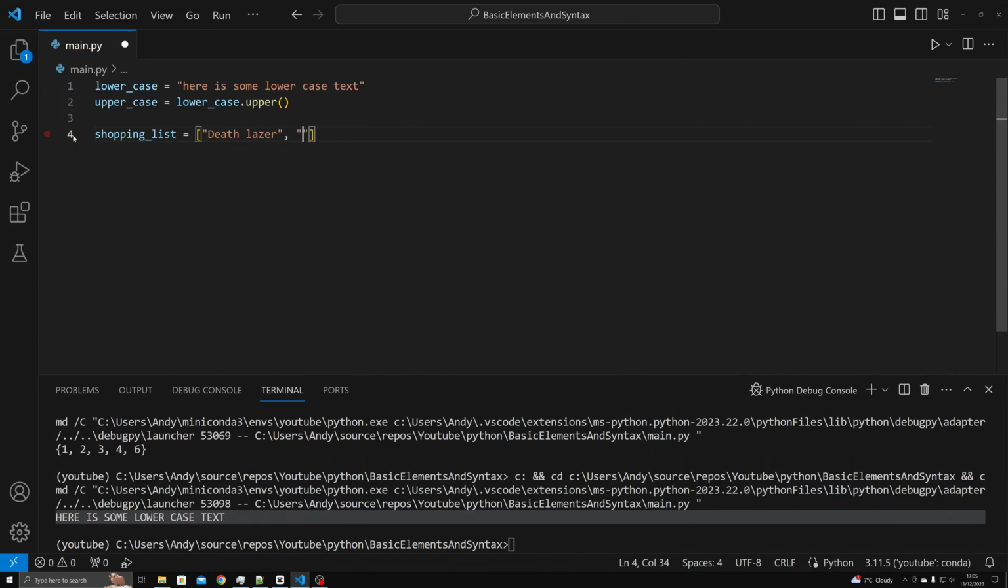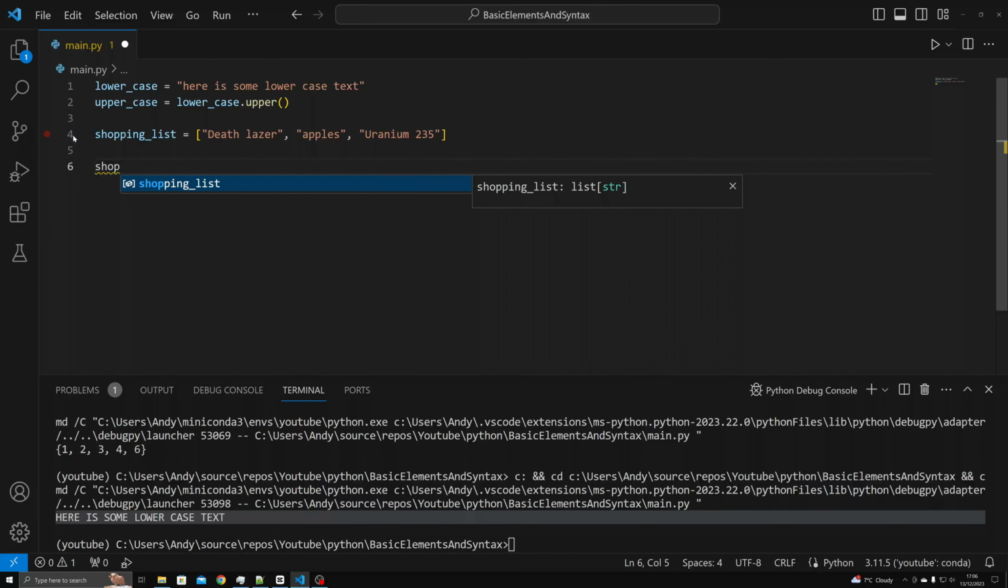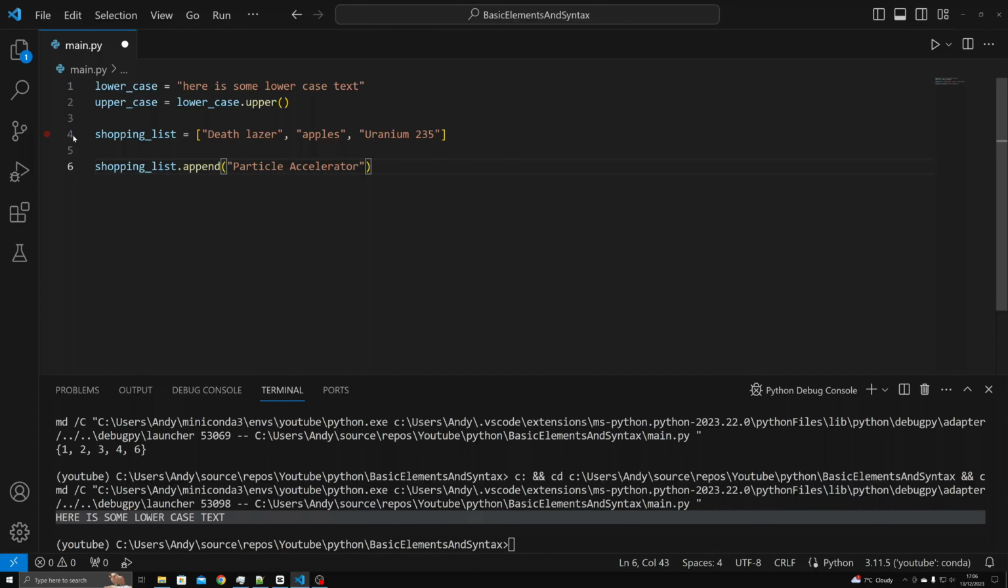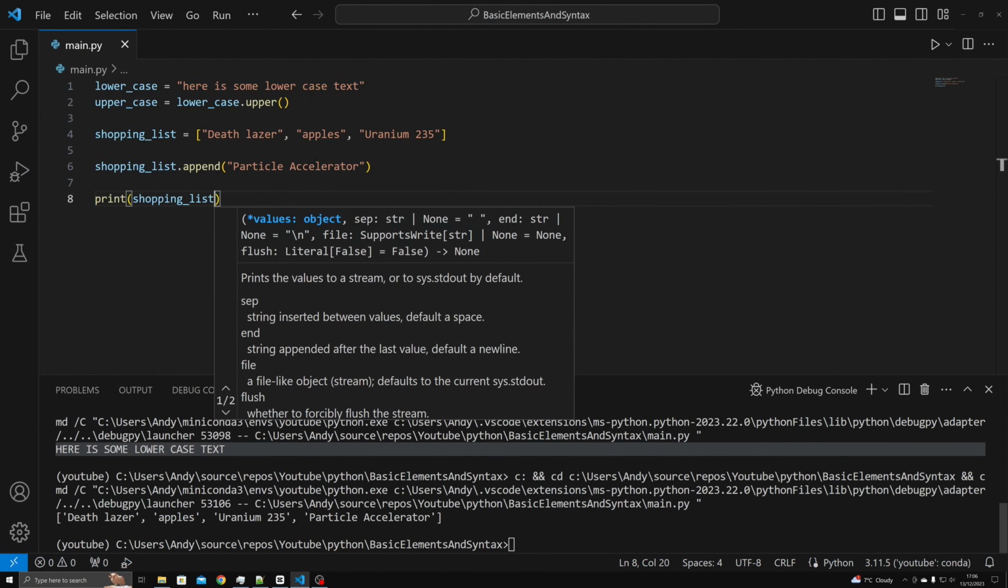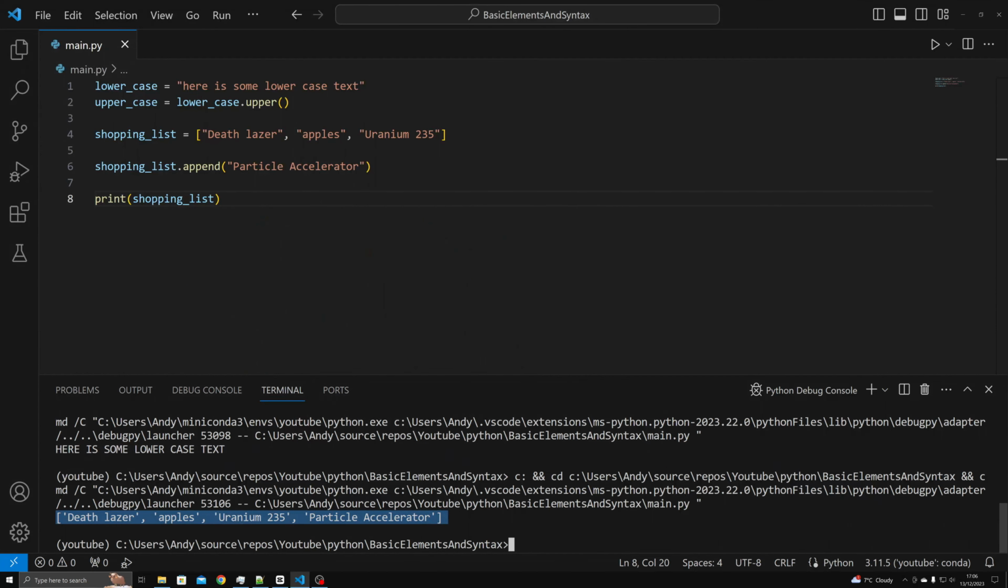I will give the append example for the list data type. We have a shopping list with a death laser, apples, and uranium-235, and we call the append method and pass in the particle accelerator. And if we print this to the console, we can see we have the death laser, apples, uranium-235, and the particle accelerator all in the same list.